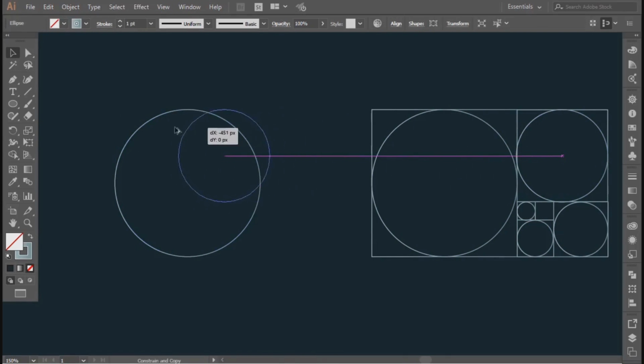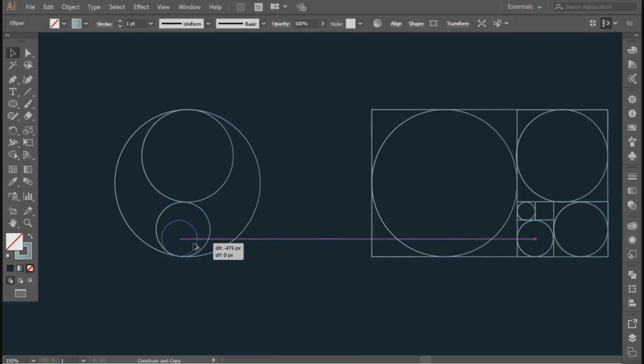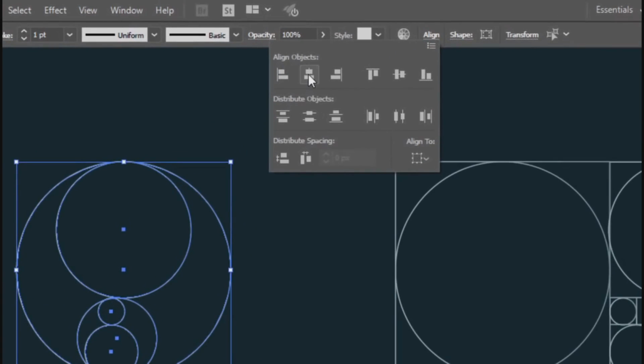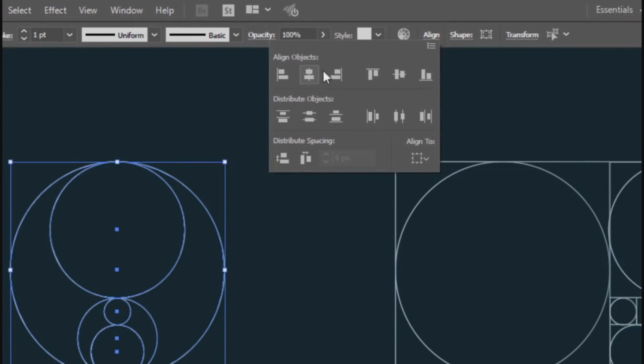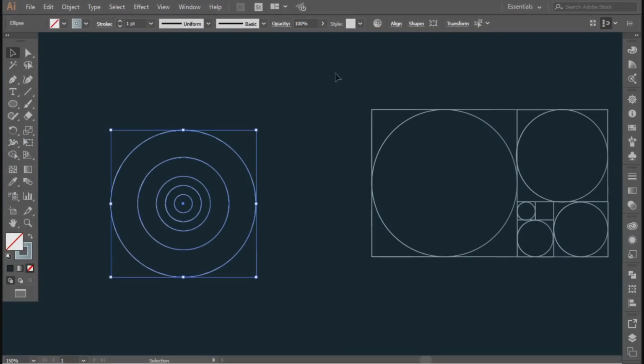Drag every circle outside of the rectangle. Select all the circles together. Go to the Align window. Click on the Horizontal Align Center option. Then click on the Vertical Align Center option. Okay, these are our golden circles.